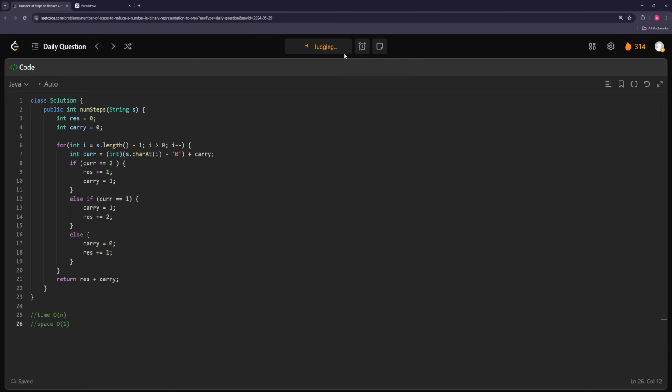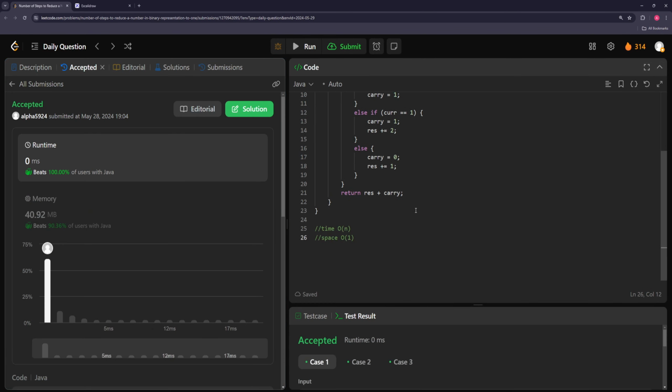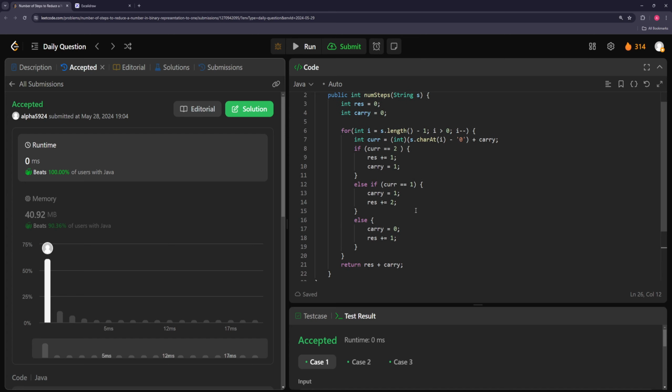Oh yeah, I don't think we actually tried to see if it works, and it does. So there you go. So hopefully that makes sense.